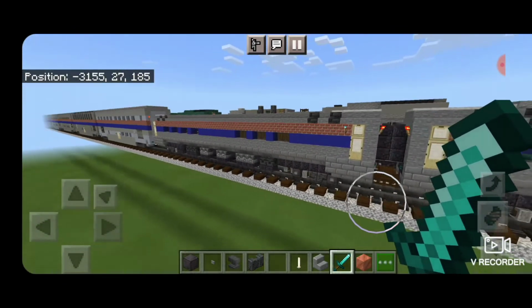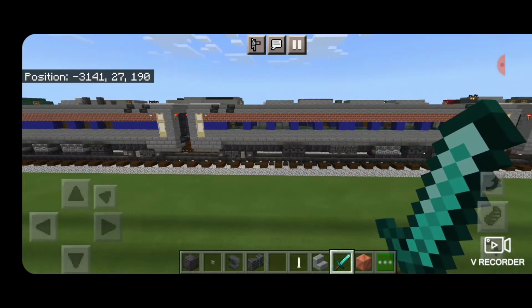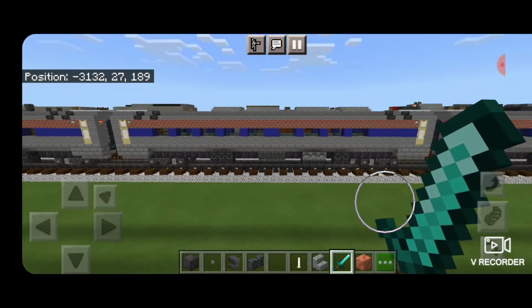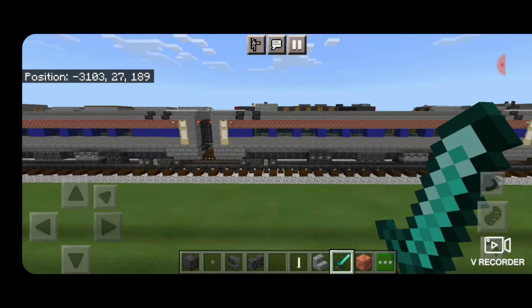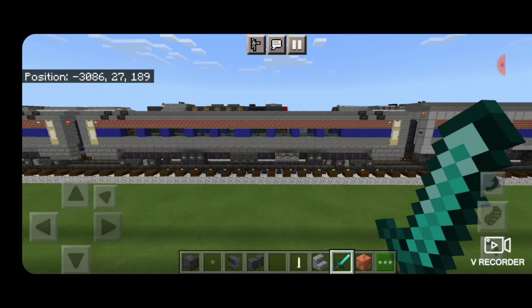Then in front of that, it looks similar from the outside, just the windows have changed. We have Amfleet coach cars. And remember, if you need to know how to build any of these cars, they're all in my modern Amtrak train playlist. I'll have it linked in the description and popping up at the end of the video.